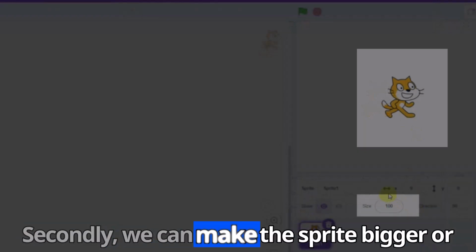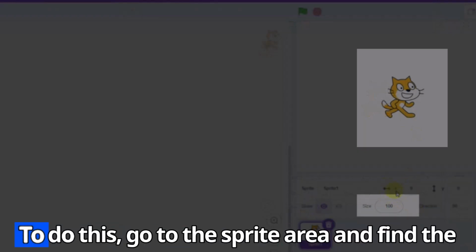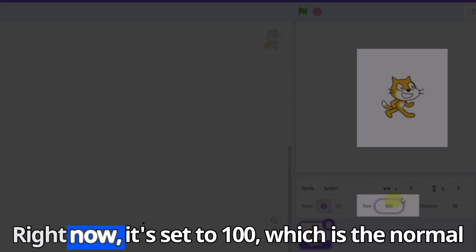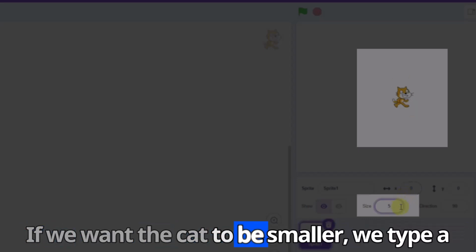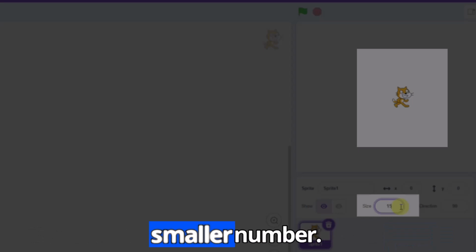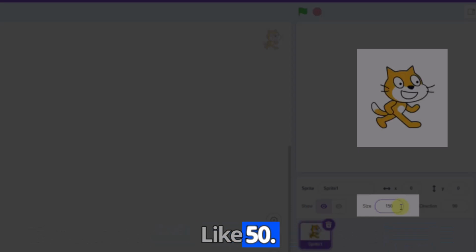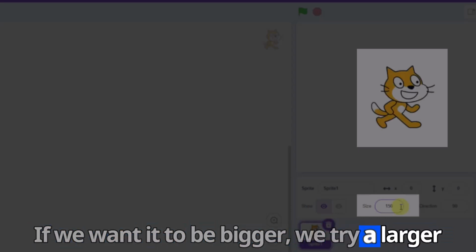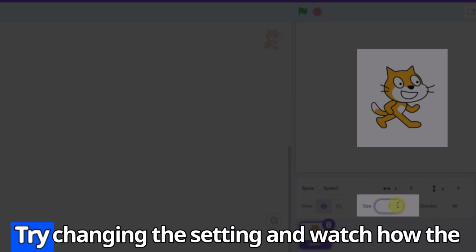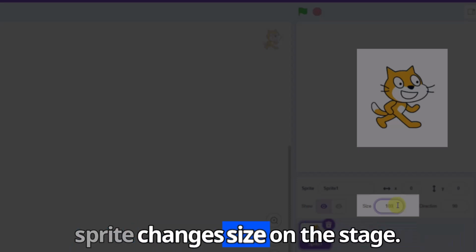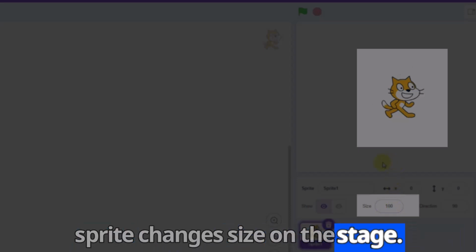Secondly, we can make the sprite bigger or smaller. To do this, go to the sprite area and find the size box. Right now, it's set to 100, which is the normal size. If we want the cat to be smaller, we type a smaller number, like 50. If we want it to be bigger, we try a larger number, like 150. Try changing the setting and watch how the sprite changes size on the stage.